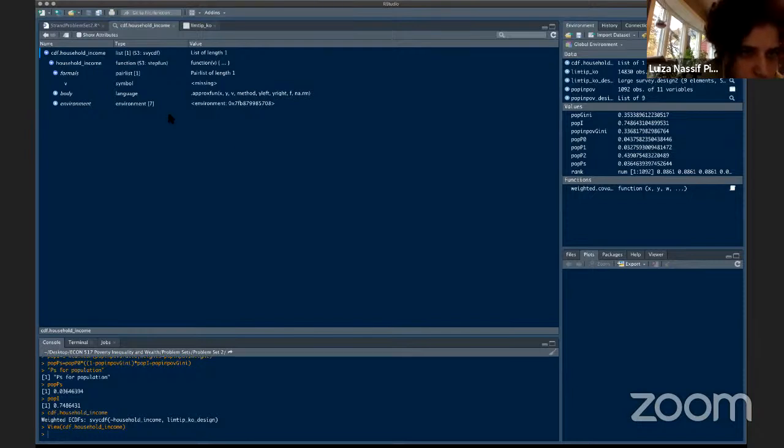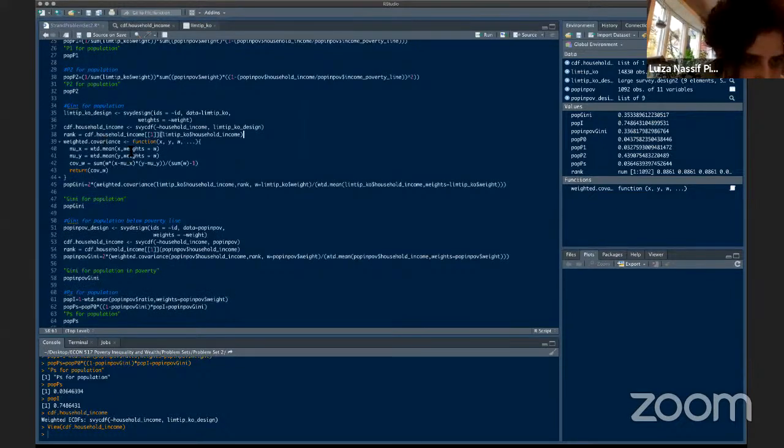List of 1. Environment 7. I'm guessing the 1 is what we actually have that fit. So basically the CDF household also creates a list. So it's a weird type of object. And what you want from that is that rank. So go back now. And also CDF, it did for the income.